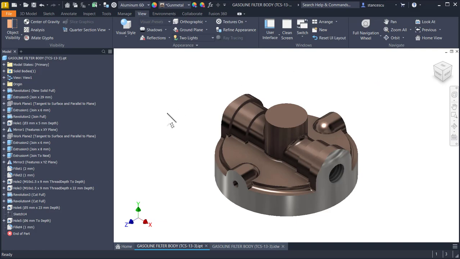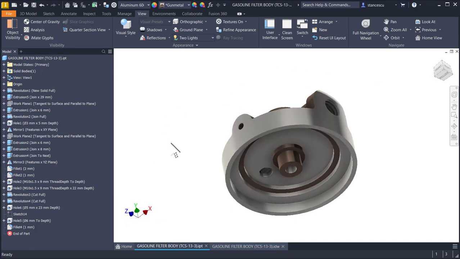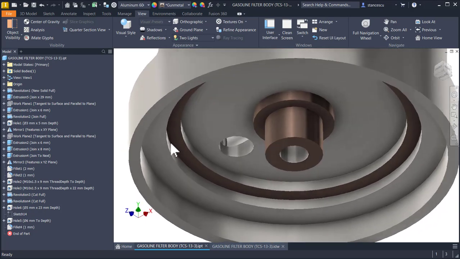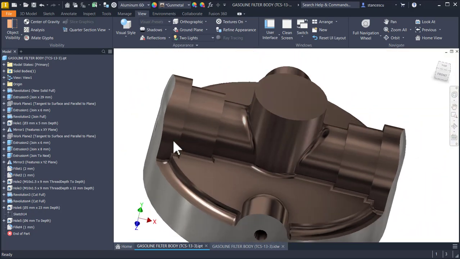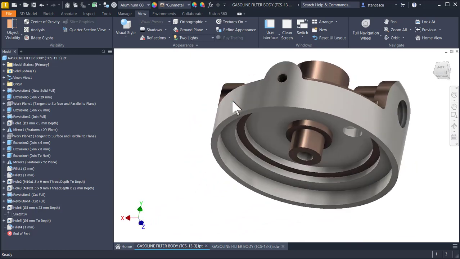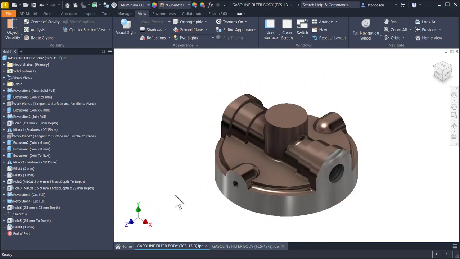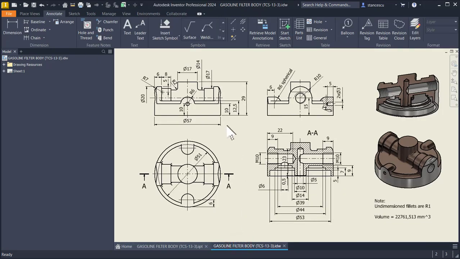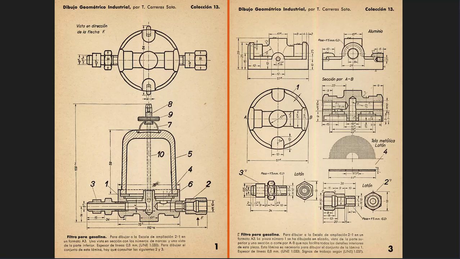Hi my friends, today we model this part. Not very difficult, but with some tricks. Its name is gasoline filter body, and the drawing is here. The source for this model is from Timoteo Carrera Soto.